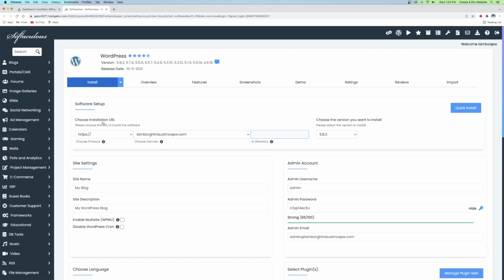And so you just want to make sure that you're installing WordPress to the correct URL. And so you just want to make sure that it's selected the one that you just created, which is the Lamborghini Austin. I could click on the down arrow and choose from all of the other domain names that I own, but I'm going to stick to this one because, of course, this is what the video is for. So, and then the last part right over here is to choose the version that you want to install. And so it should automatically choose the newest version right here. So 5.8.2 at the time that I'm making this video, but you can see all of the older versions. So just make sure that it's on the newest one.